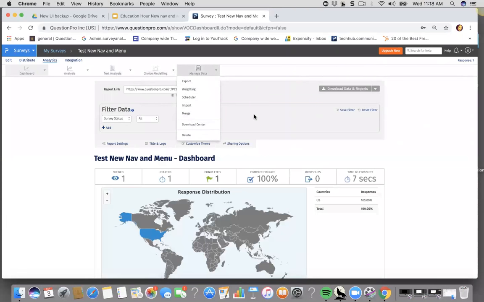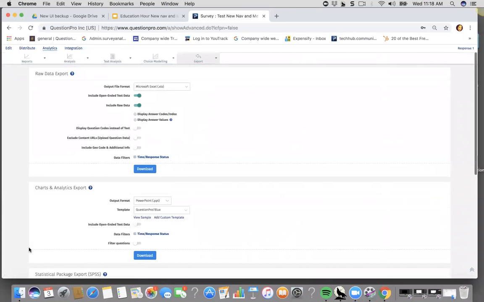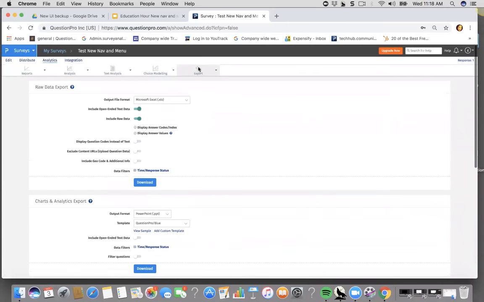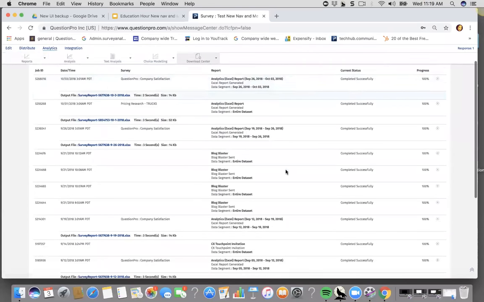And then if you need to export data and you're doing your analysis in tools like SPSS or Tableau, you'll have the option to export the data in either your raw data, export, charts and analytics, different packages here in the format that works best for you. And you can also look at your download center and review your history in terms of where you've downloaded information.